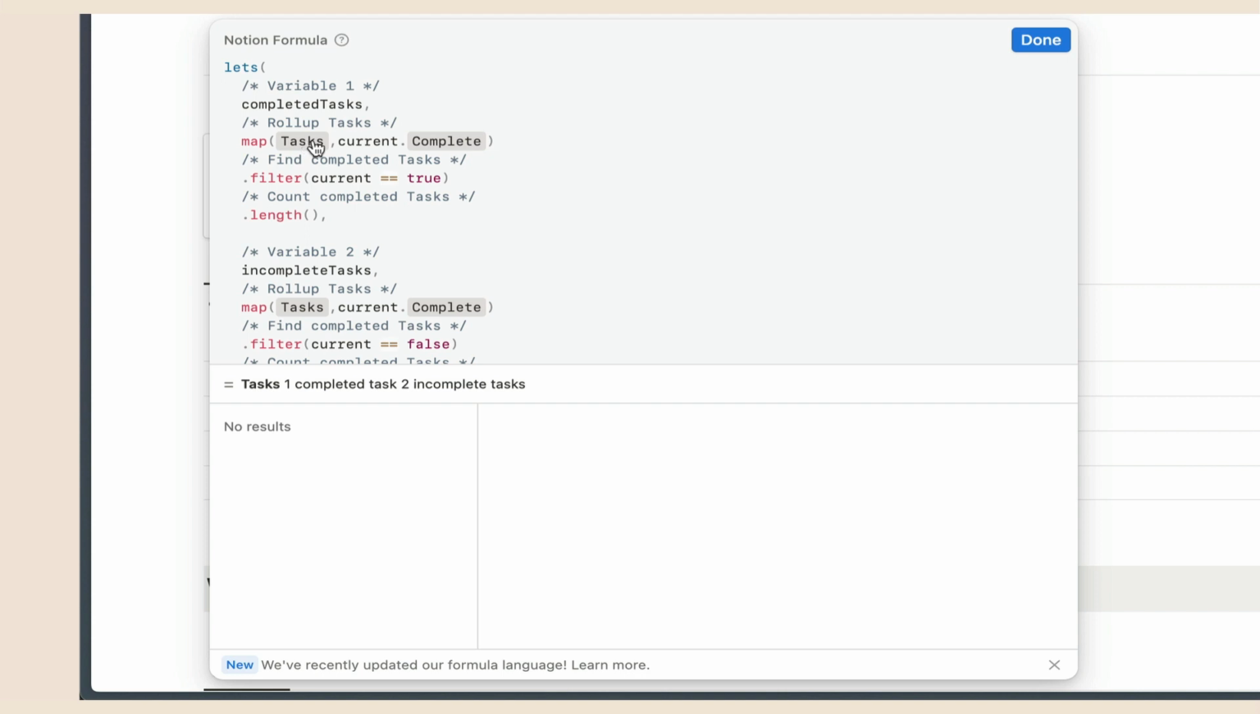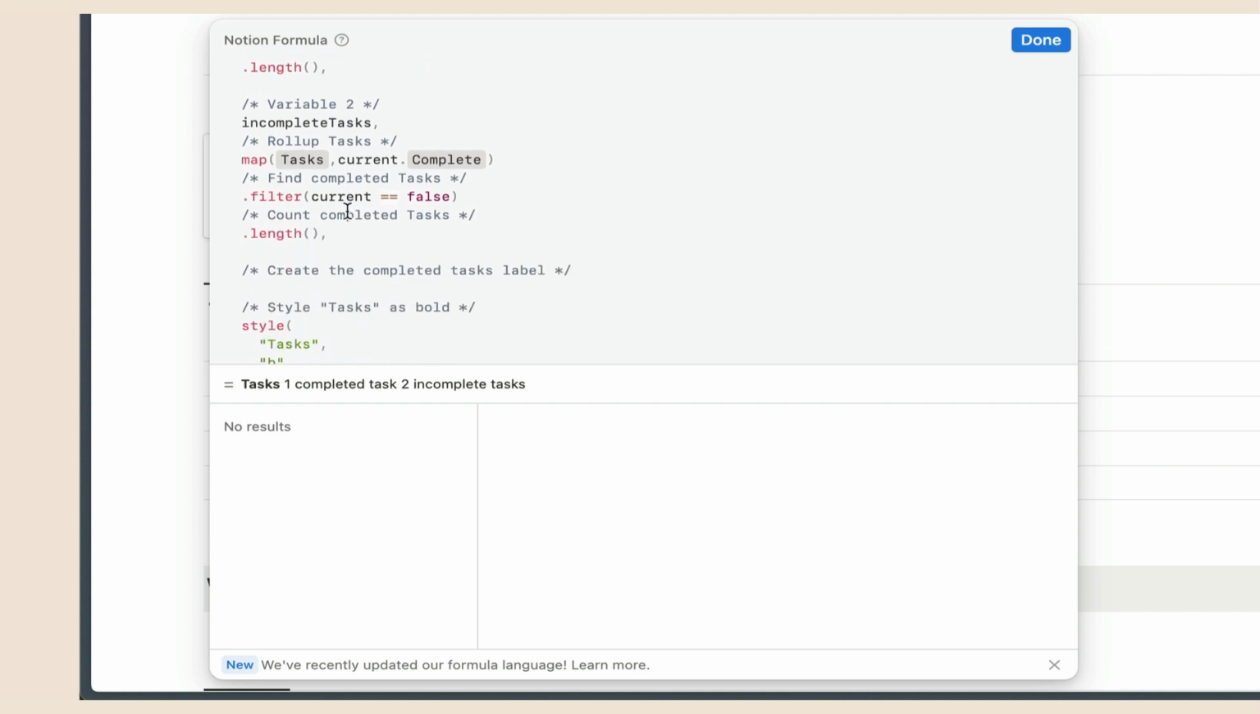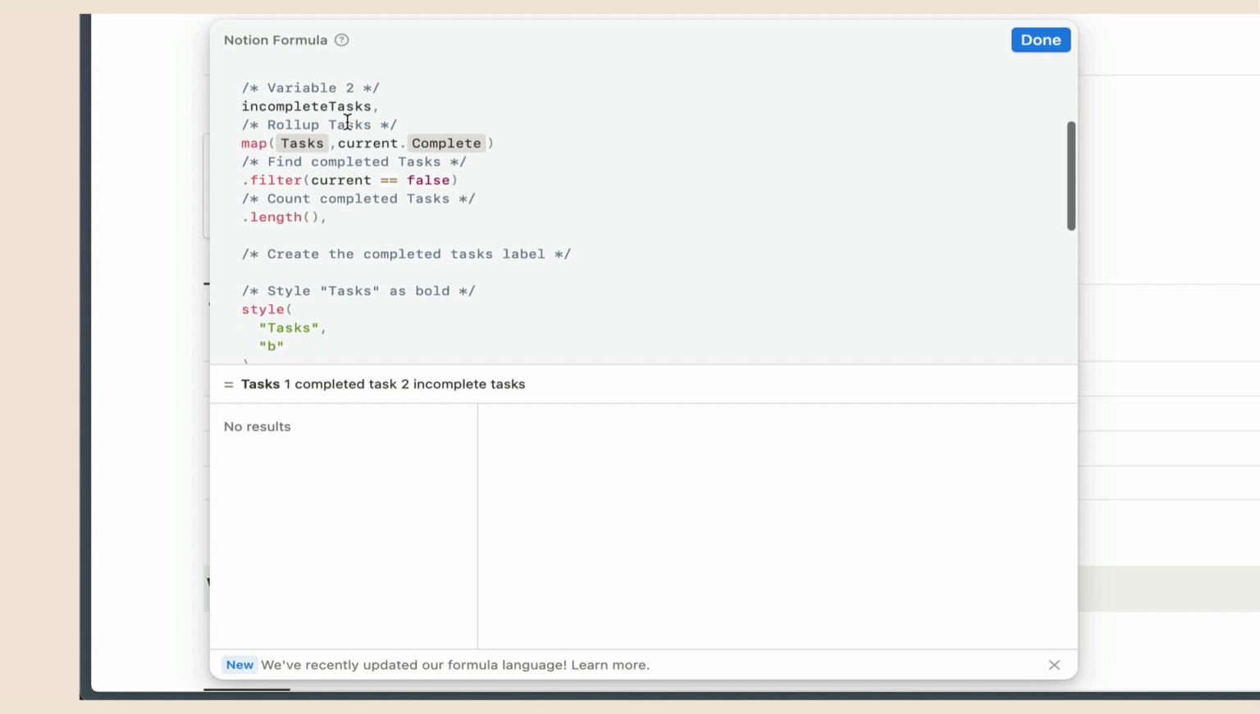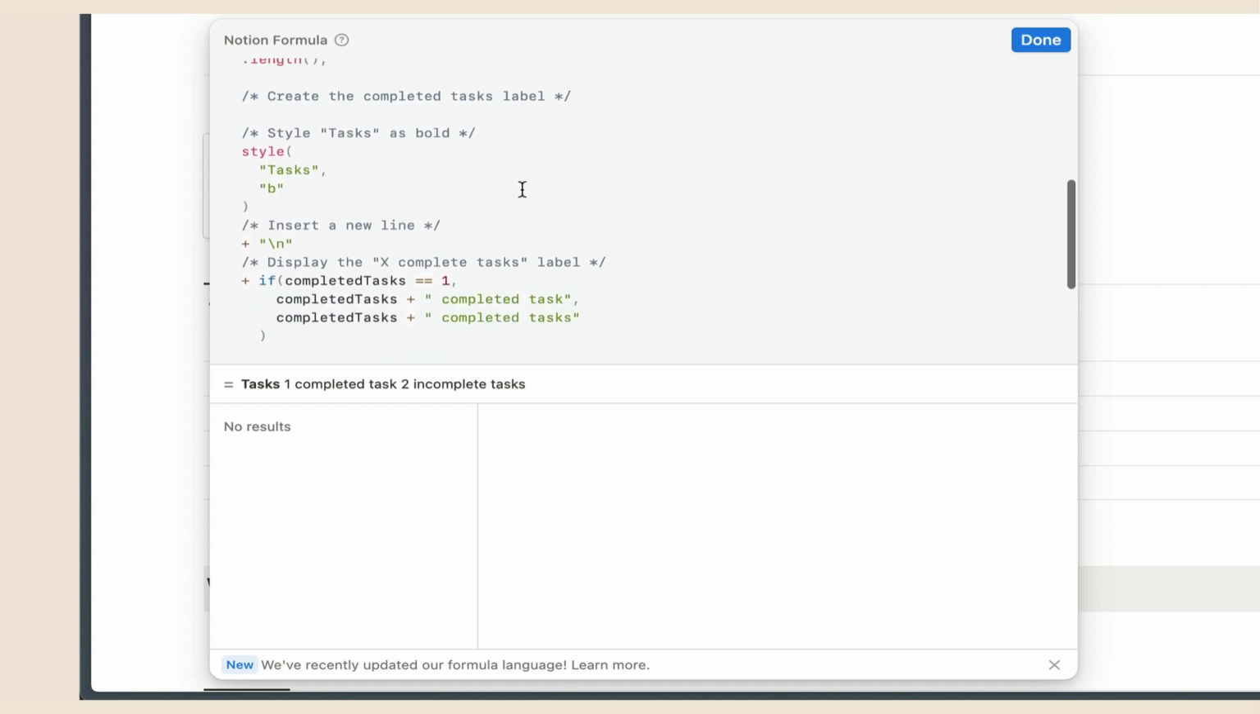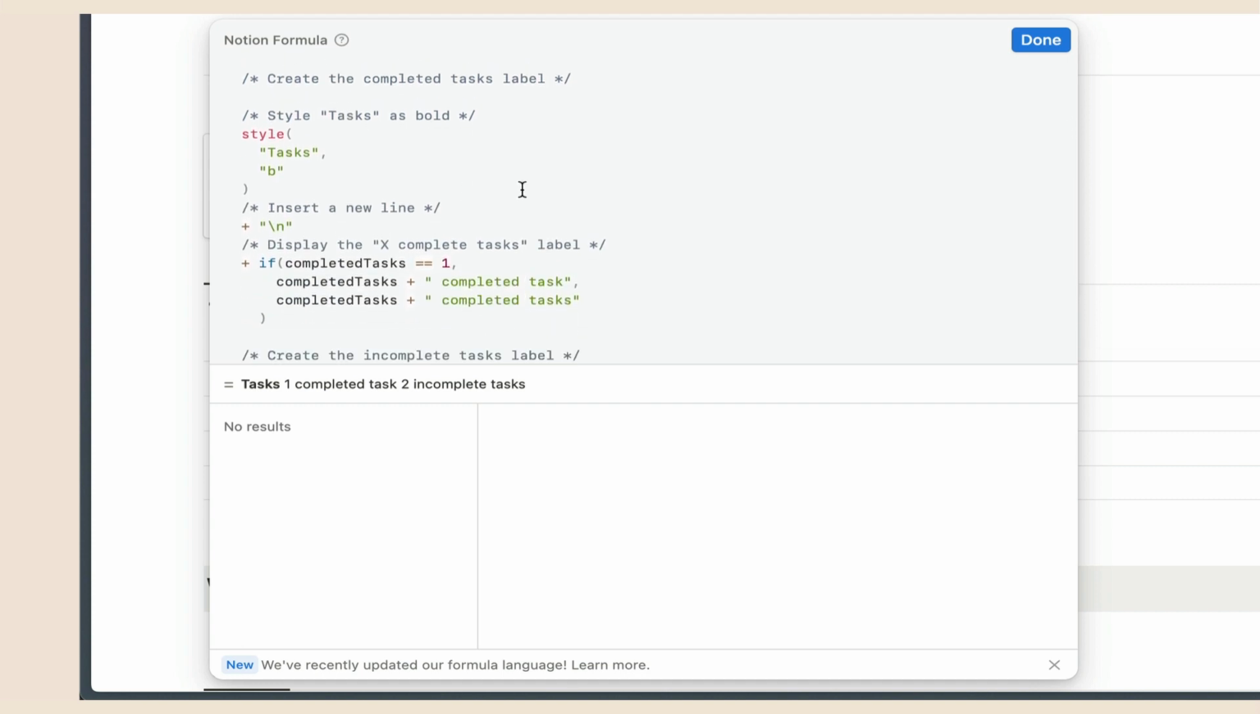So we're getting our tasks, we're looking at the complete property, we're filtering our list of tasks to only include tasks where the complete property is true, so it's been checked, and we're counting the length of that list of tasks. And then we're doing the opposite for our second variable, which is giving us the number of incomplete tasks. So that should be pretty straightforward for you to understand at this point. Now that we've got those two variables, we can create our labels.